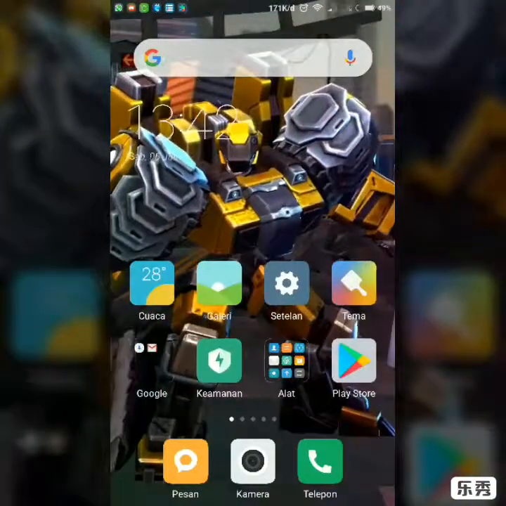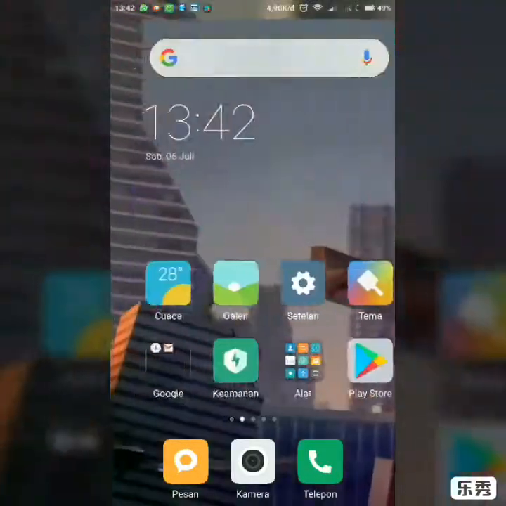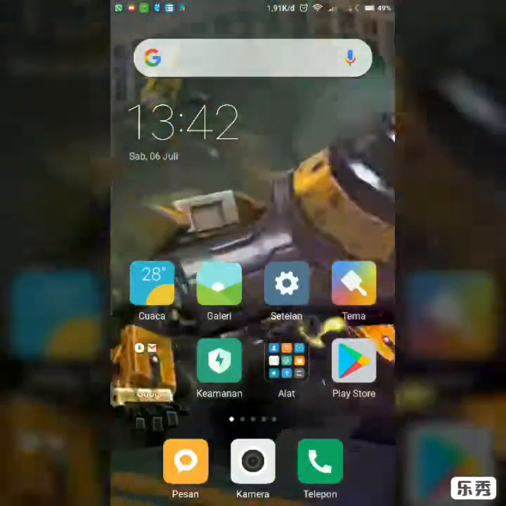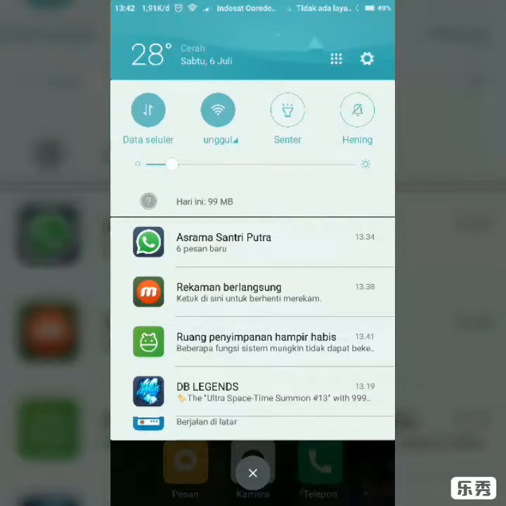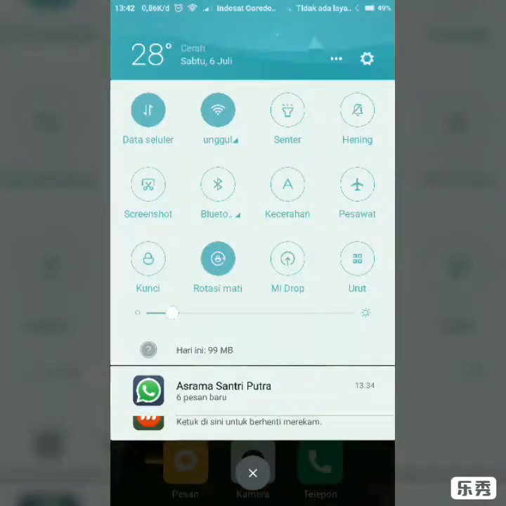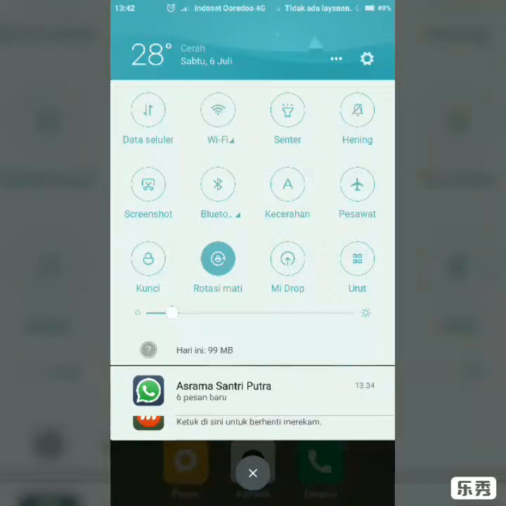And then if you want to turn off your internet, you just scroll down this screen, and then you must click these two icons, mobile data and Wi-Fi.